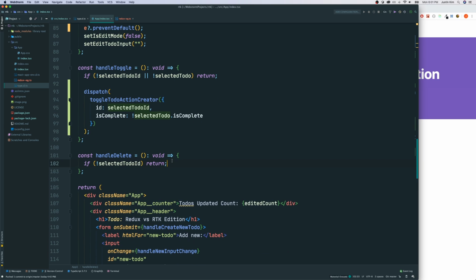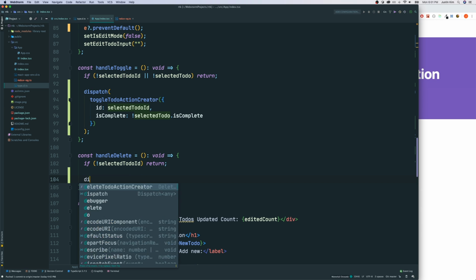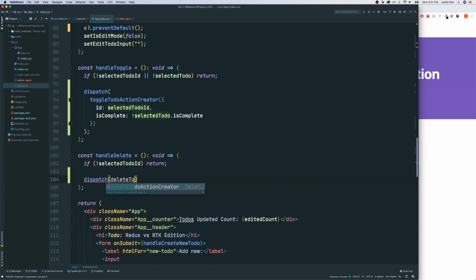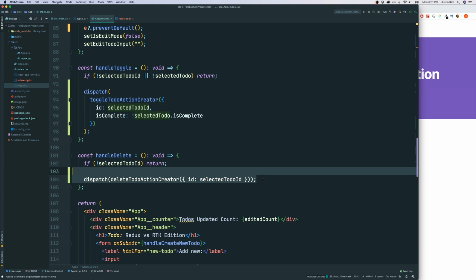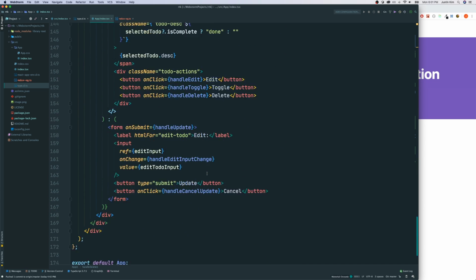Now let's get our last method out of the way. If selected to do ID does not exist, then return. Otherwise, dispatch delete to do action creator with ID. It's going to be the selected to do ID, like so. Technically, after this, we should unselect the selected one because the selected ID no longer exists. However, it's not going to break our code, so it's fine. I'll leave it as it is. Let me test this out. Testing. Let's delete this one. And that works. And also this counter went up too. So we are finally done with this application.